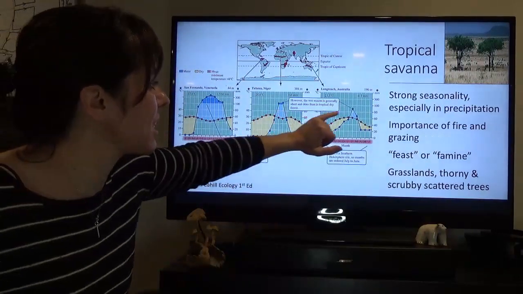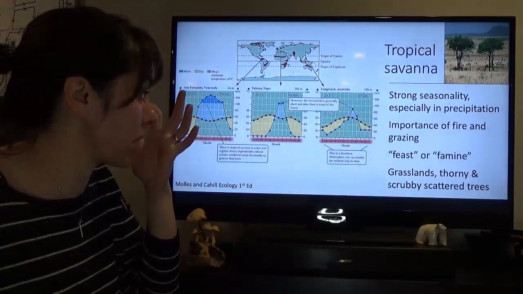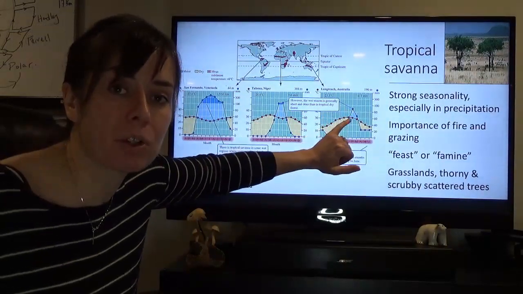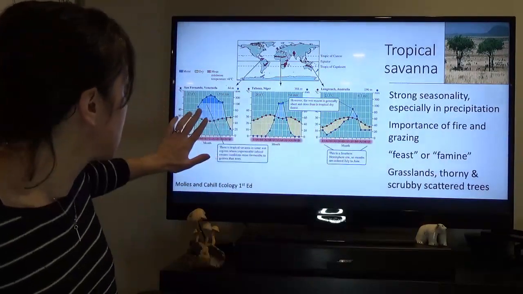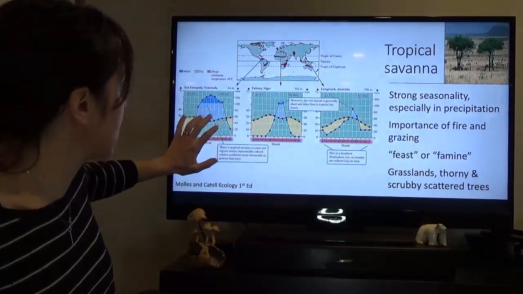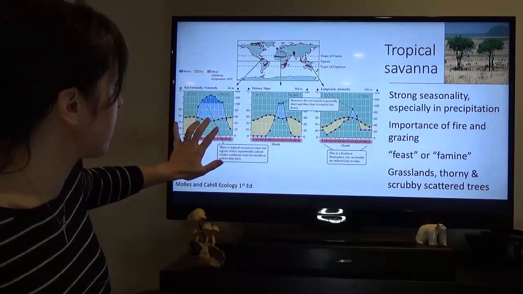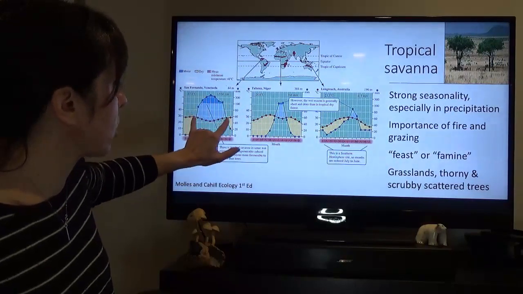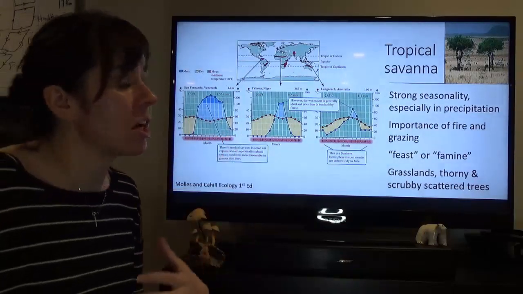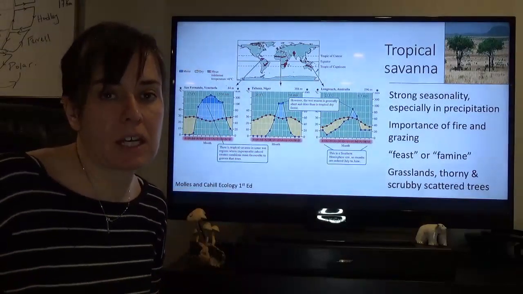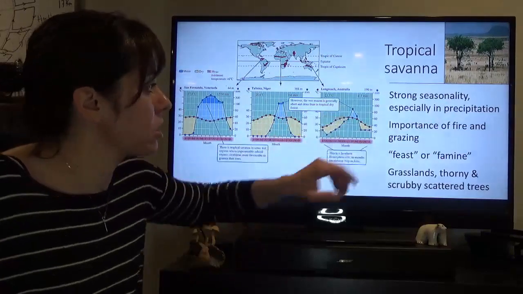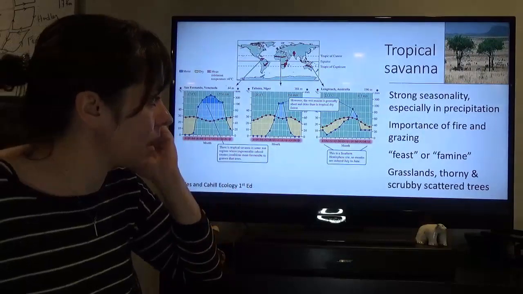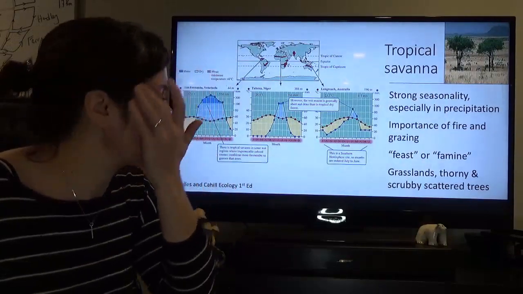So 386, 417 millimeters of rainfall. Most months do not have enough precipitation to meet evapotranspirative demands of the plants. Whereas over here in this site in Venezuela, there's a lot of precipitation over a long time period. So this would be a much lusher type of savanna compared to these two. So just highlighting the variability in what these climate diagrams can look like.